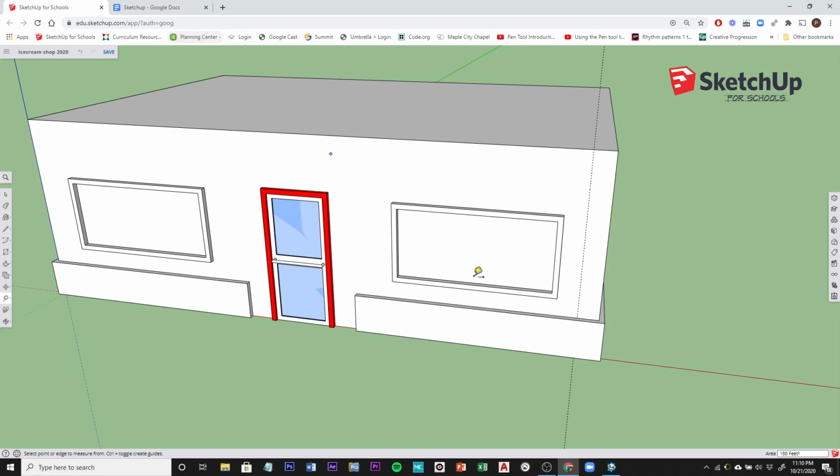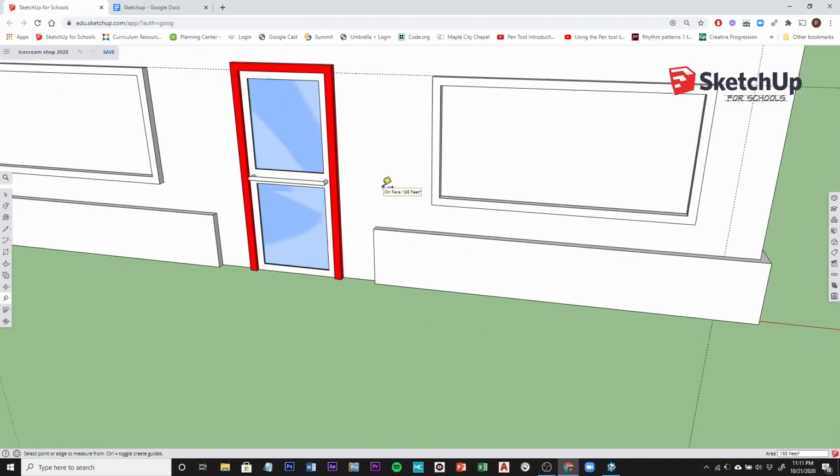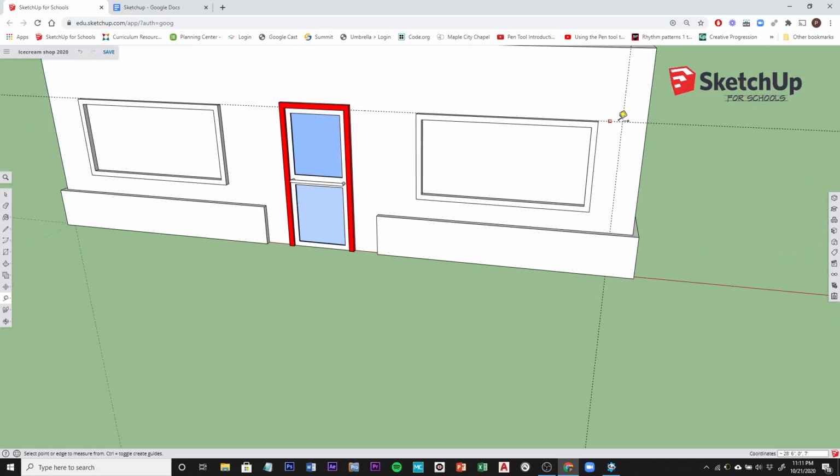And then from the bottom we're going to go up 7 feet. So again, we want to focus on the edge that is not the trim edge, but the front edge of the building in between the door and the trim. So click here and then drag away, and we're going to type in 7 and then apostrophe, enter. So that placed this line right at the top of our window.